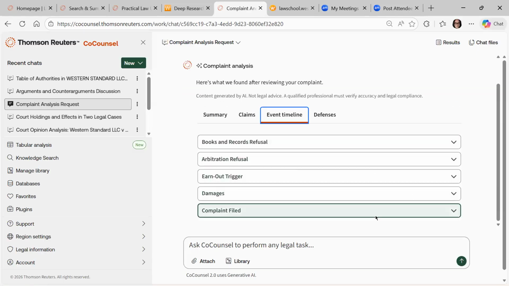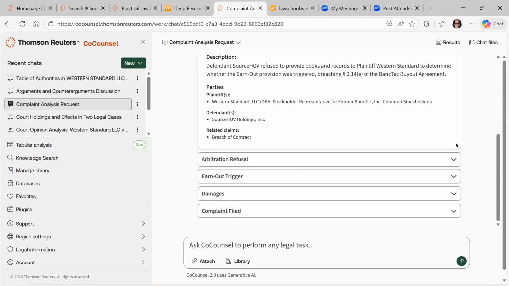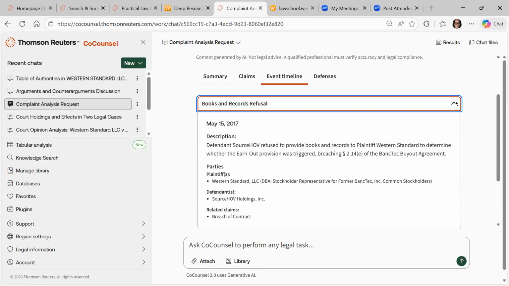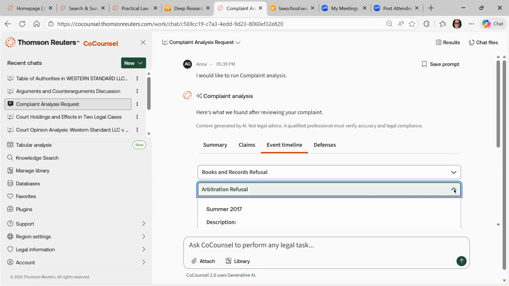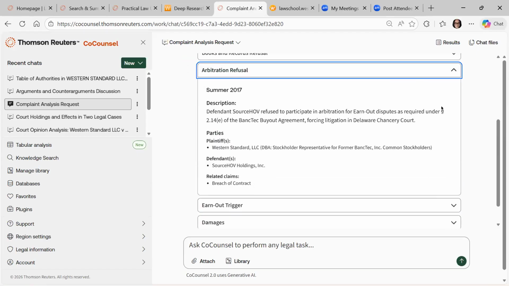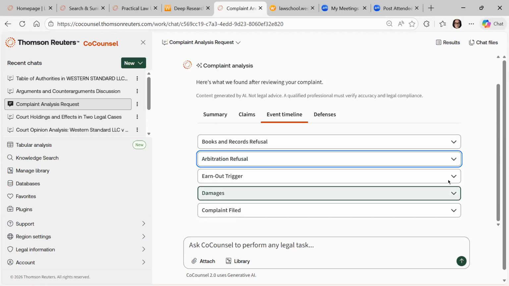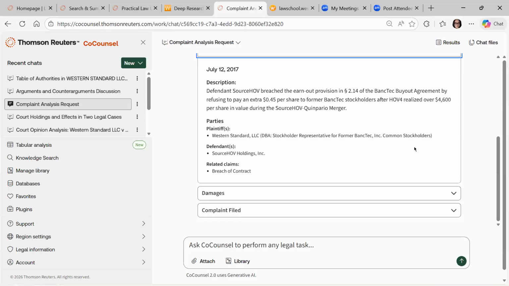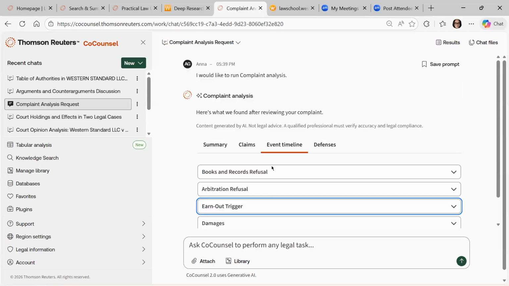Again, any important timeline information that was mentioned, maybe hiring dates, dates of an accident or an incident, immigration, when the contract was signed, whatever is in the pleading, it will give you an event timeline of things that were filed and so on. So again, just another great little summary right here off the bat for you.